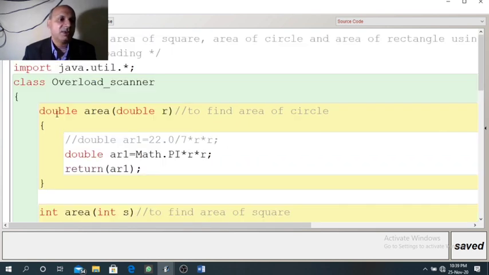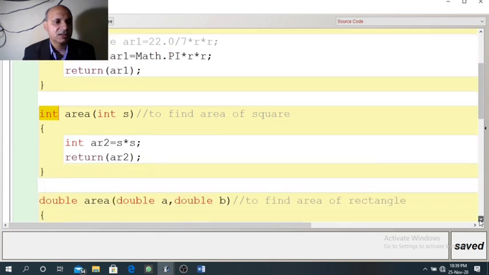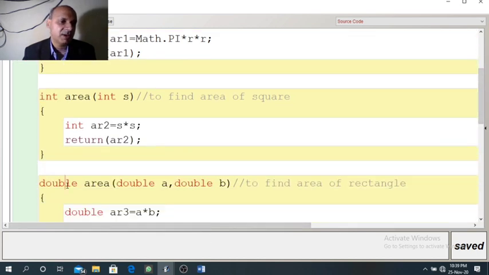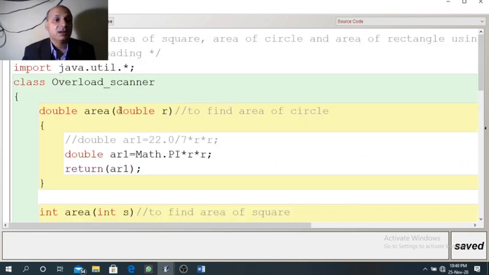So all three functions have same function name. Now I have designed these three functions as return type. So first one is returning a double value, second one is returning an integer value, and third one is returning again a double value. So this is the return type. Now the number of arguments. First function receives one double value, that is the radius of circle. This function is designed to find the area of circle. So first we need radius, that will be stored in R.